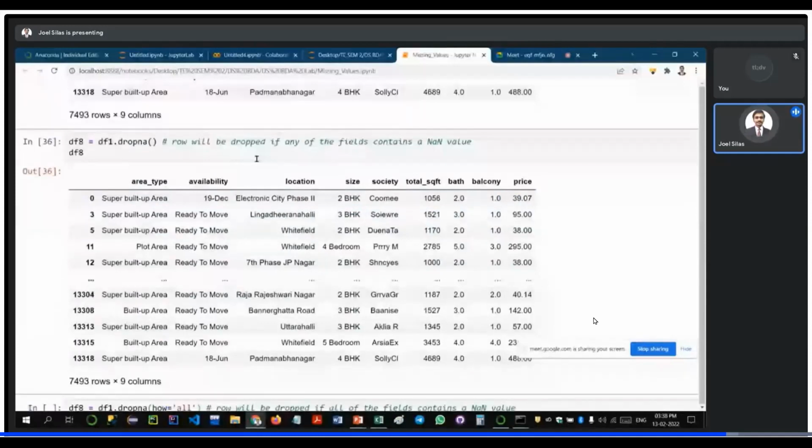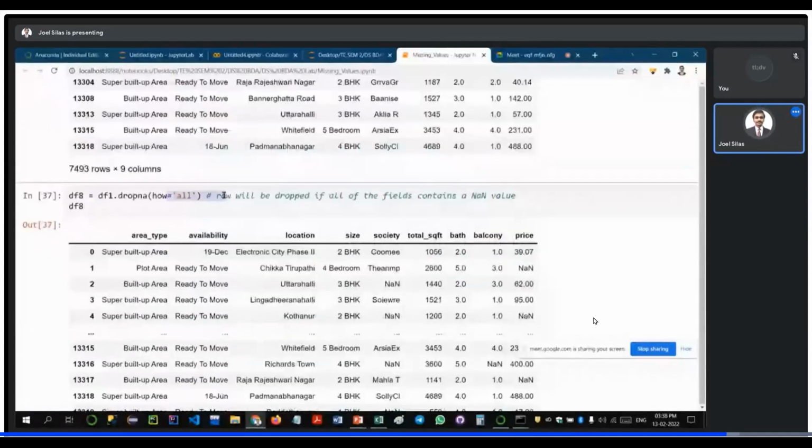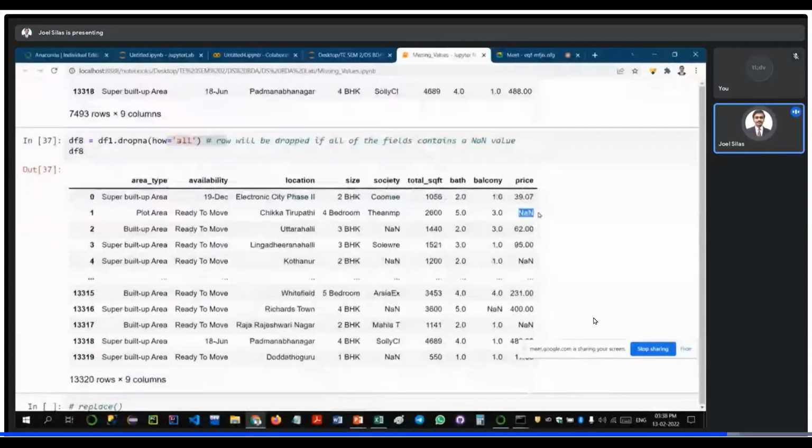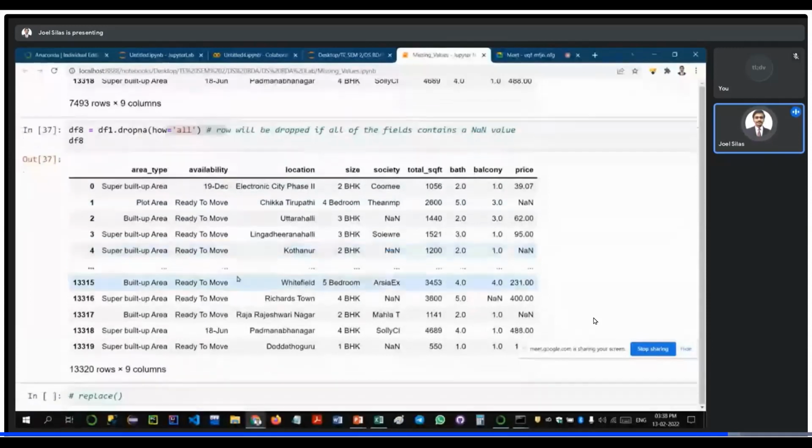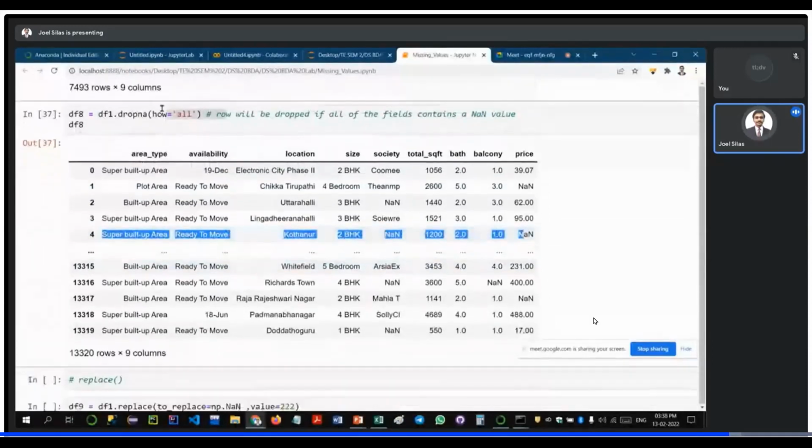Here you can see there is only one missing value, so keep this row. Here there are two missing values, keep this row. Only if all these are missing values, drop the row. That is the meaning of all. By default, how parameter is equal to any.